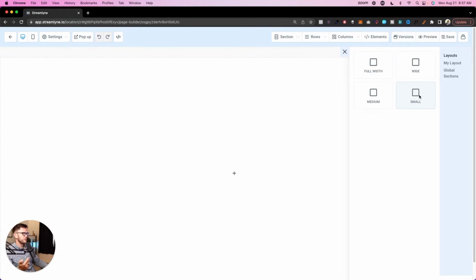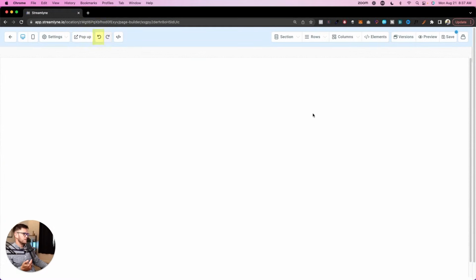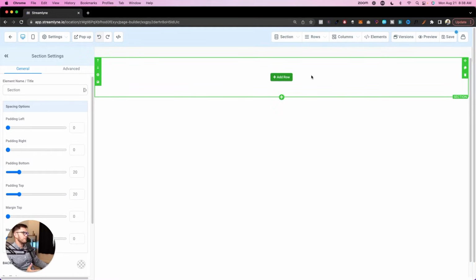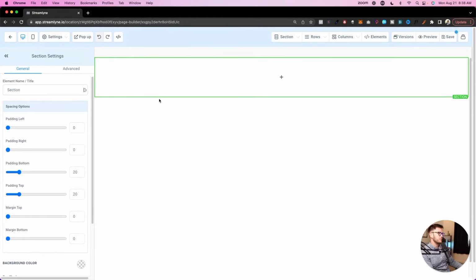Now, I know this is confusing with absolutely no context, but basically what this is talking about is the wideness of the funnel. So if I select small, it's only going to let me build inside of this green box here. However, if I delete this and I click that undo button and I go ahead and click full width, I'm going to have this full area to work with inside of the funnel builder. Now, this is the really important thing to understand about the high level funnel builder, and that is that there's a hierarchy of building in here.